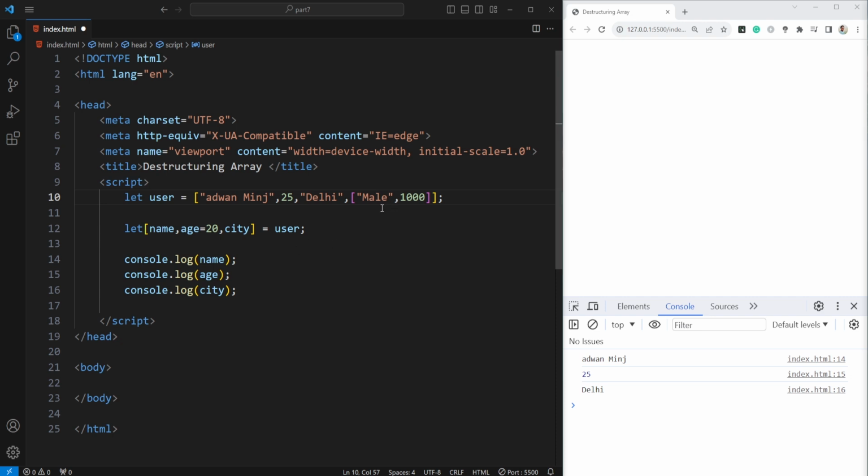In the same way, if you want to store it in a variable, in that case, after the comma, again you need to use square braces. And the first variable name is gender, and the second variable name is salary.